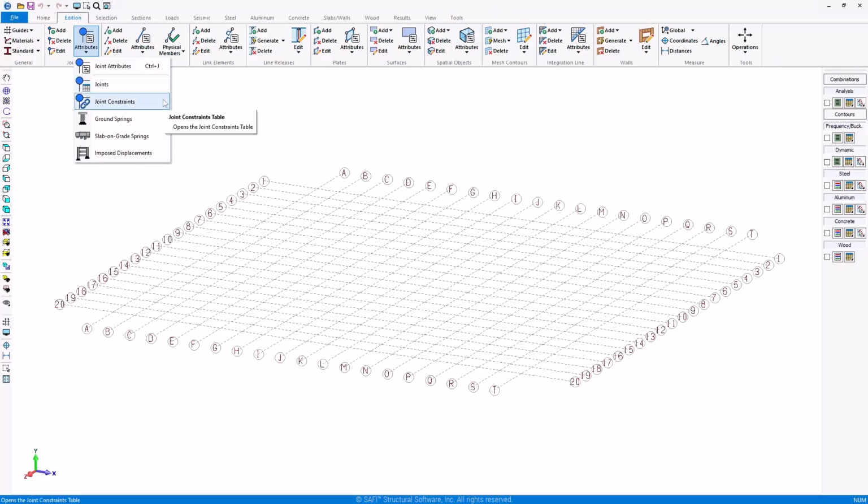The Joints Constraints command is used to impose constraints on a group of joints, specifying the type of constraint, the joint group it applies to, the coordinate system, and the degrees of freedom to be constrained.